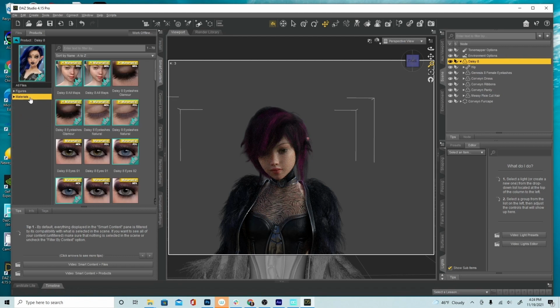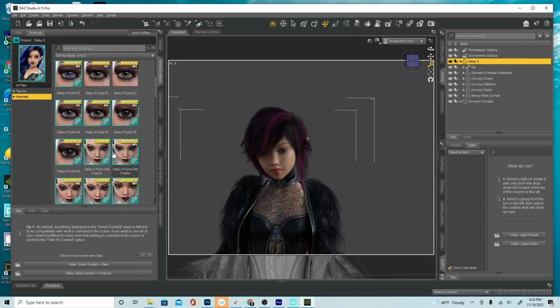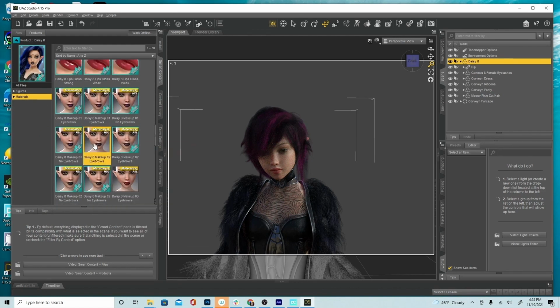I think we're going to come back here to Daisy. And then if you come here under materials, you see you have this makeup. So let's do makeup 2. Make sure you do the MDL one. There we go, a little eyeshadow on there. Now we're talking, some lipstick.